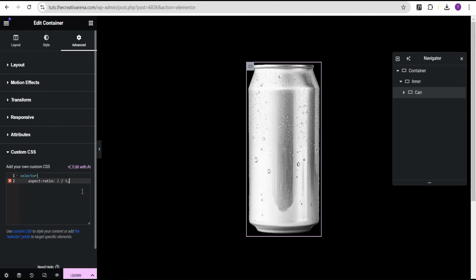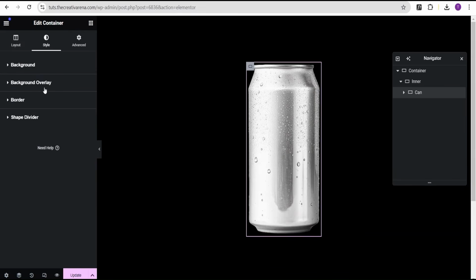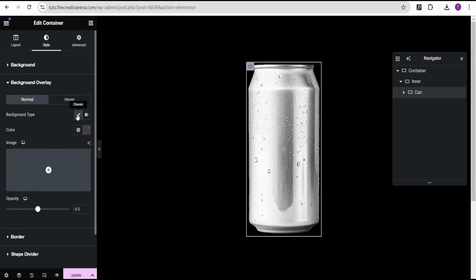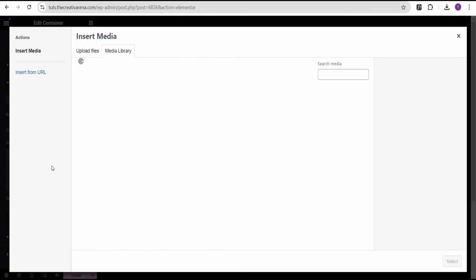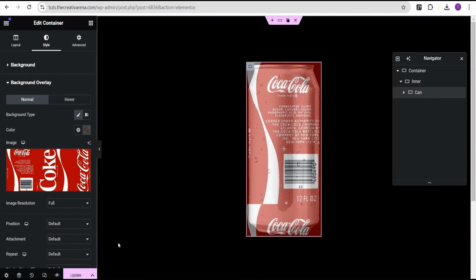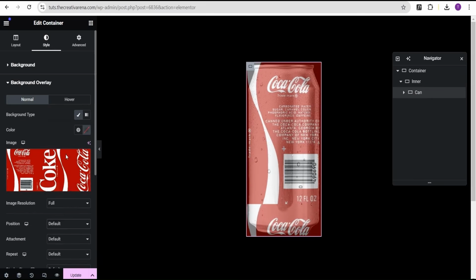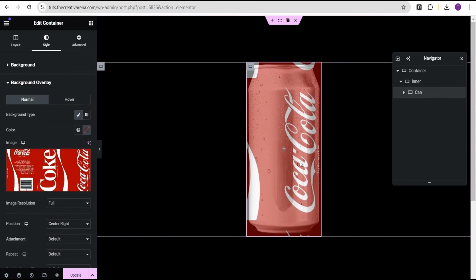Okay, so now that we've done that, the next thing we're going to do, we're going to come over here to the style option. And then like we did before, we'll go to the background overlay. We've got for the normal, we're going to add our background to it, a background image. So we're going to select the Coca-Cola. And then for the Coca-Cola, we're going to come over to the position. We're going to set the position to center right, so that we could have this here.